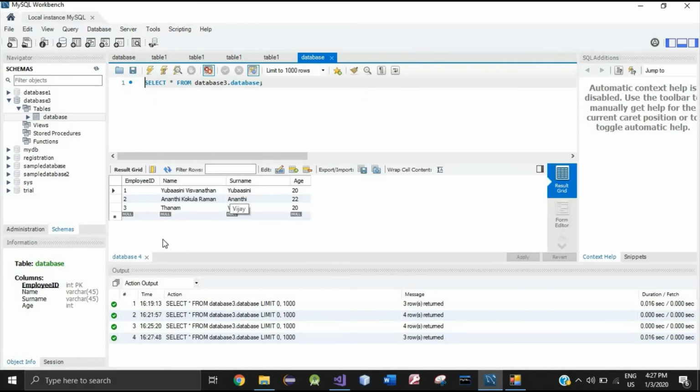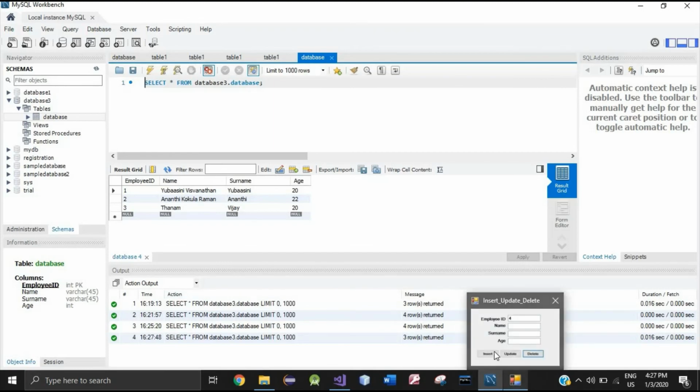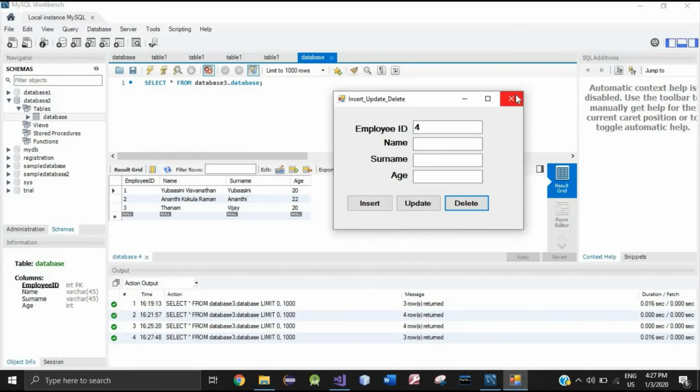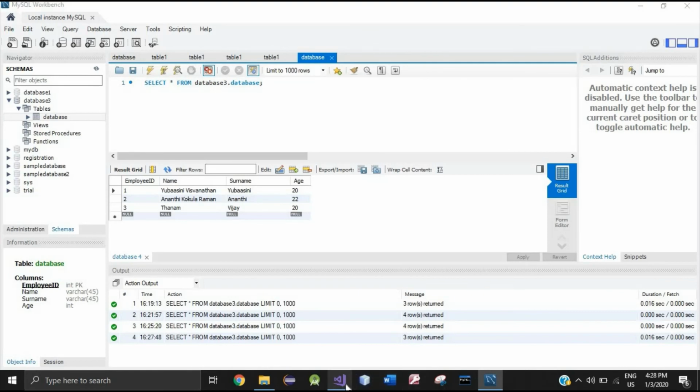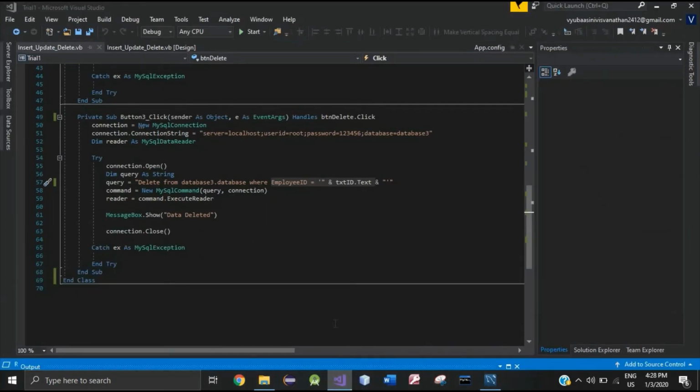So now you can see the data for employee ID number 4 has been deleted. This is what I wanted to share with you guys: how to connect MySQL to VB.NET, how to create buttons in it and how to connect them to MySQL.